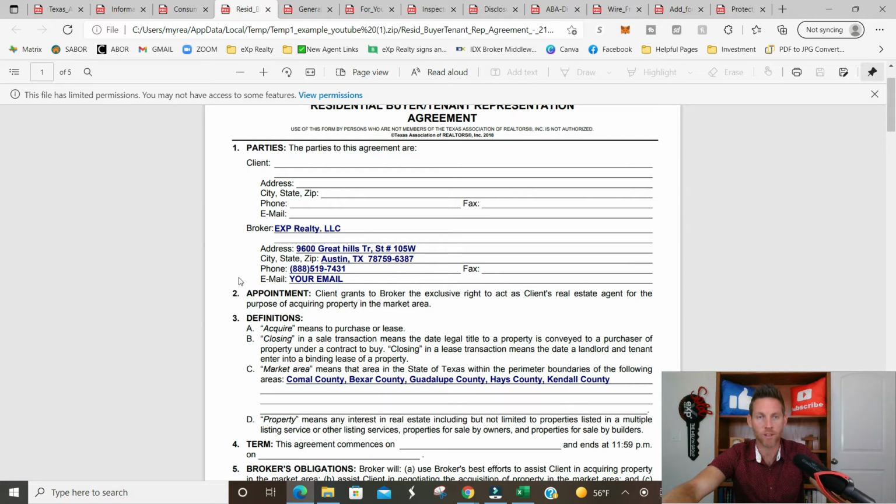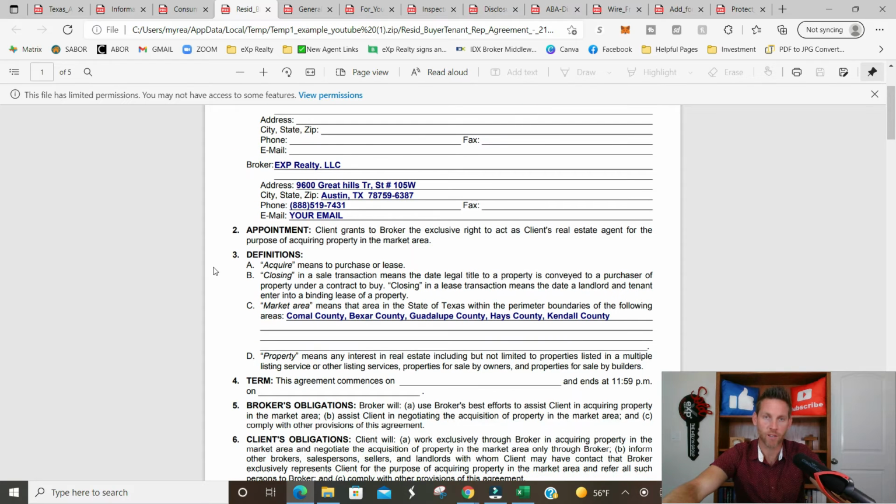This second part of that one is going to be the brokerage information. Make sure you have all that filled out correctly as well. This is the current information for eXp Realty at this moment, and then the phone number, as well as putting your email in here. That will take care of that one.